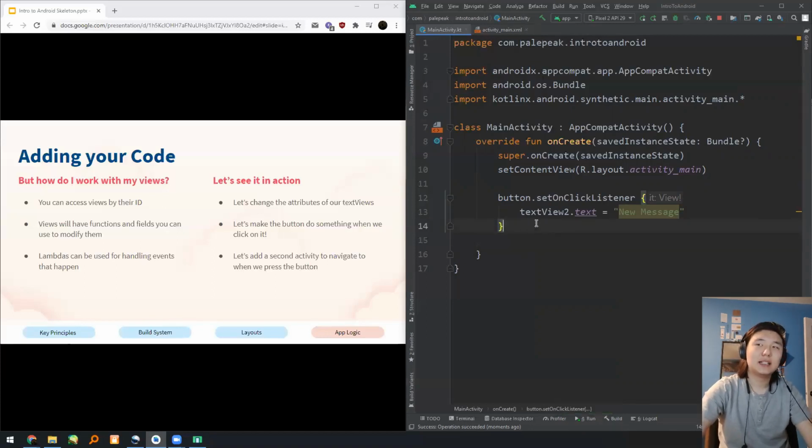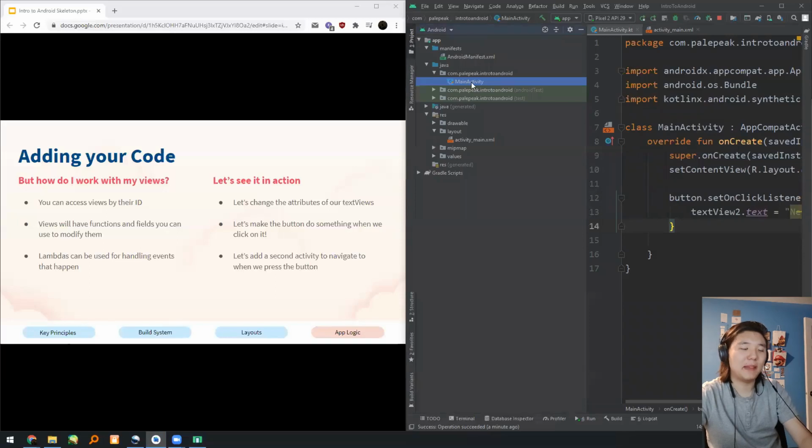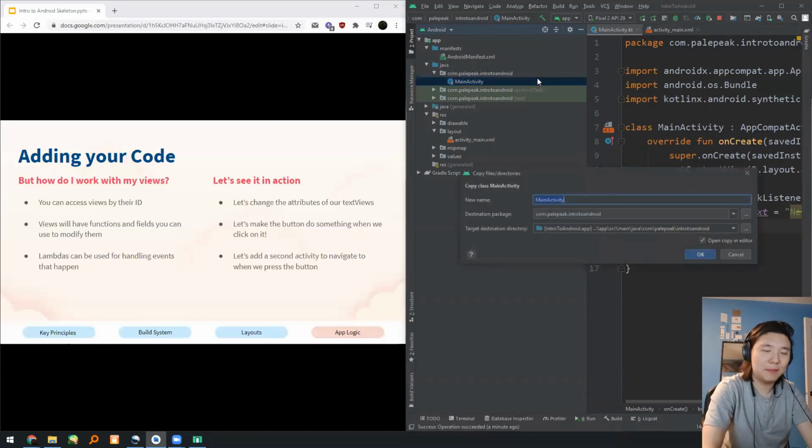All right, now let's move on and talk about how we can start a new activity when we press the button. So the first thing we need is to create a new activity. So let's open up the projects tab again. I don't want to type in everything from scratch. So what I'm actually going to do is I'm just going to copy. I'm going to click on the main activity, copy it, and paste it. And I'm going to rename the new file to second activity.